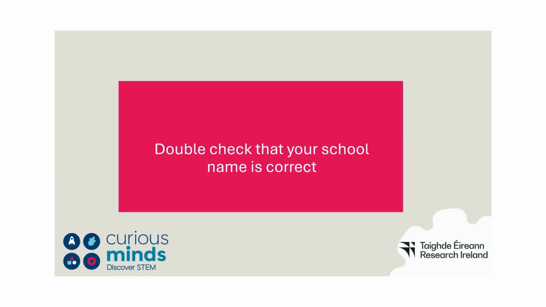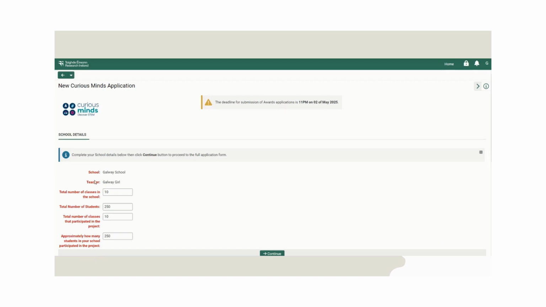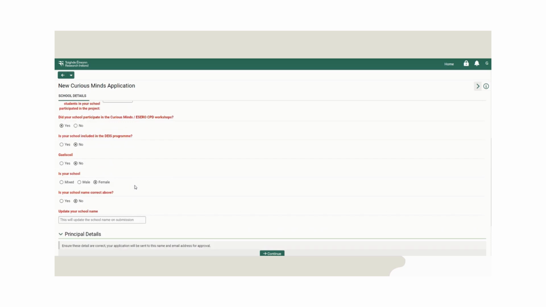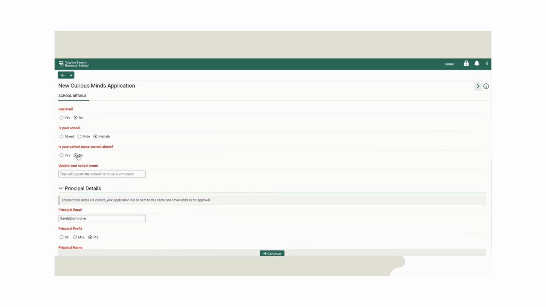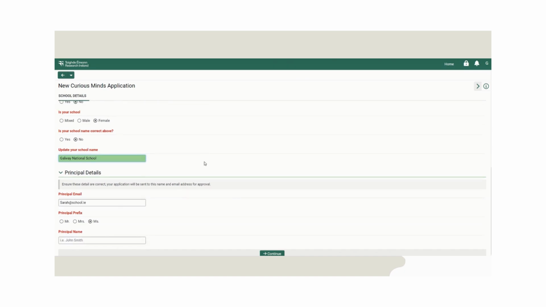Please double check that the school name as listed on the form is correct, as this is what will be printed on your award if your application is successful. So in our example, we have Galway School. If the name is incorrect, you can edit this by ticking No following the question labeled Is your school name correct above, and type the correct name into the Update your school name box below. Once your school details are correct, click the green Continue button at the bottom of the screen.